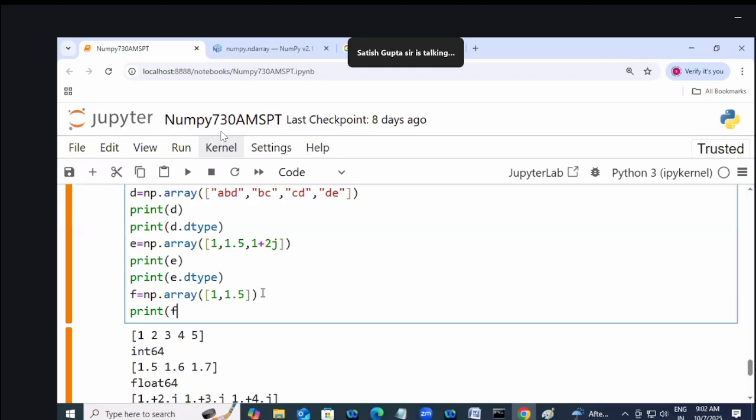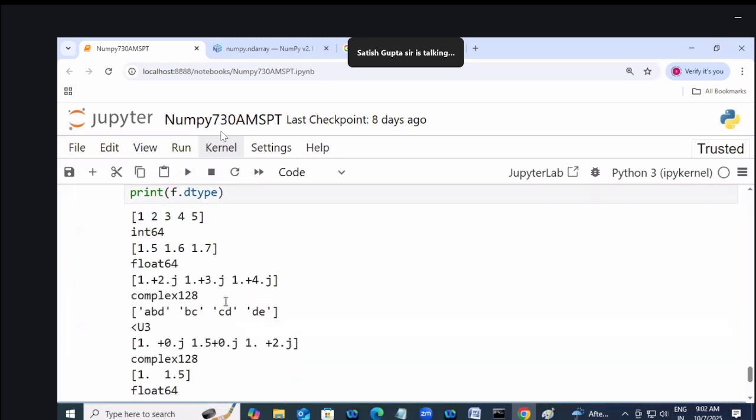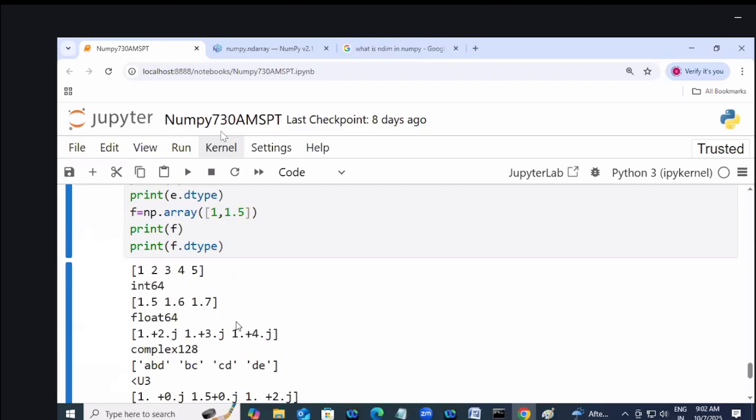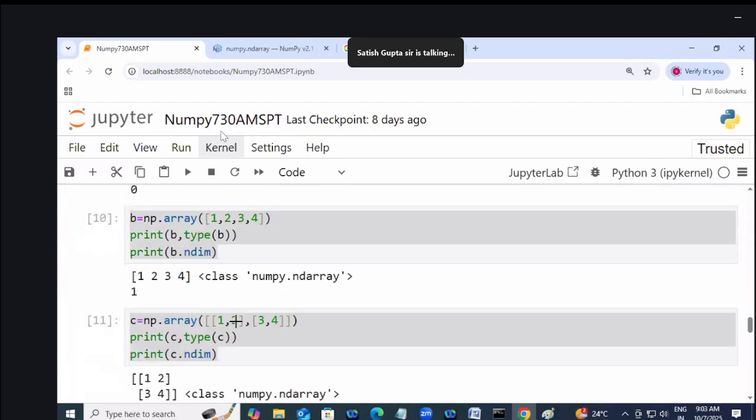which one is a broader type? Float. Then it will create an array with which data type? Float data type. It means an array is a collection of similar type elements or different types?